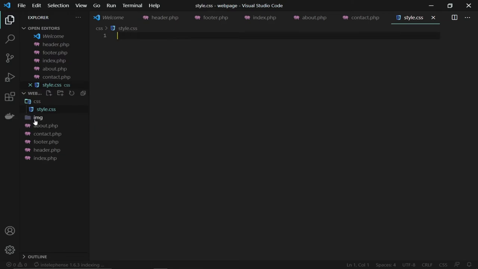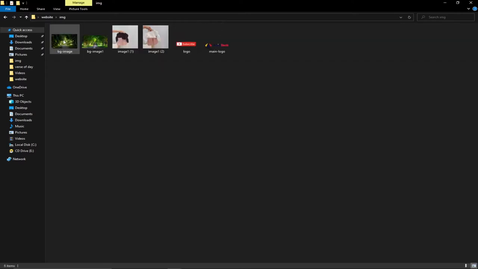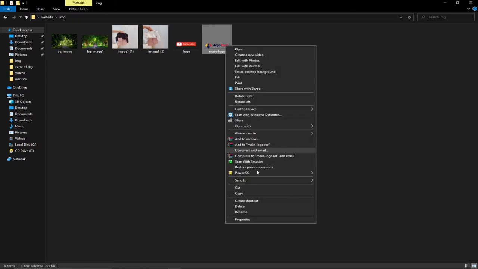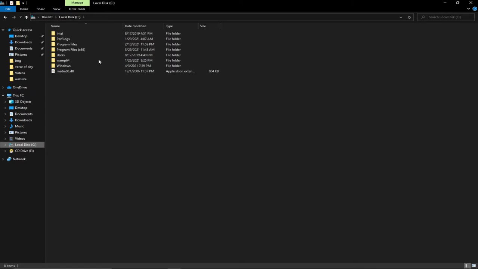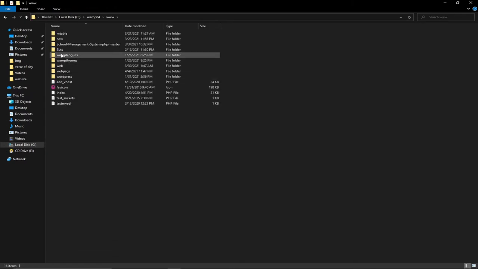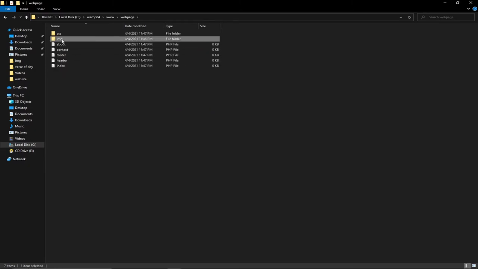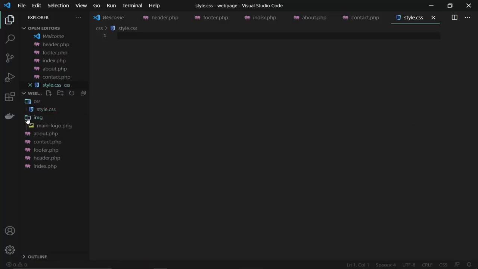Okay, I also need to have the image that I'm going to work with. I only need my logo for now. So I think I have a folder here. I'm going to copy my logo. So this is a logo I'm going to work with. I'll copy this logo, go back to my drive C, and then paste this logo in my working folder. So my folder is web page, and I'll just paste this logo over here. And if I come back to my text editor, you notice I have the logo here.